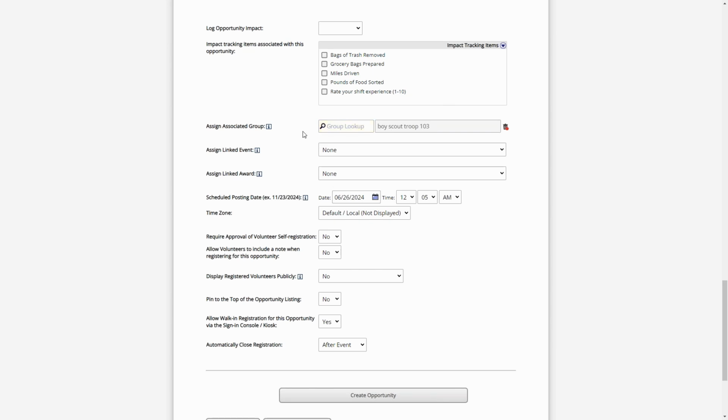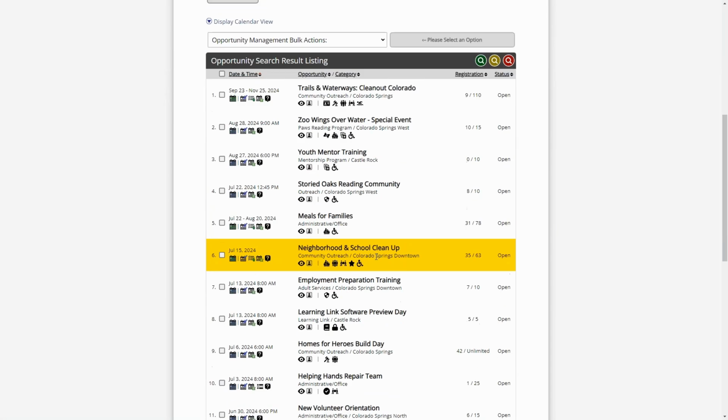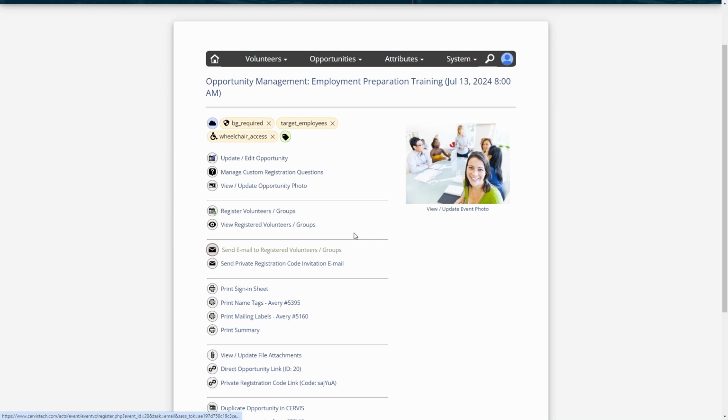The most important thing about creating something like a private event is that once you've created the event, you can go in and invite people to sign up for it. So if I wanted to invite people to sign up for this event, I go into manage the opportunity. In here, there's an option to send a private registration code invitation email, which is just a prefab email with an invite link.